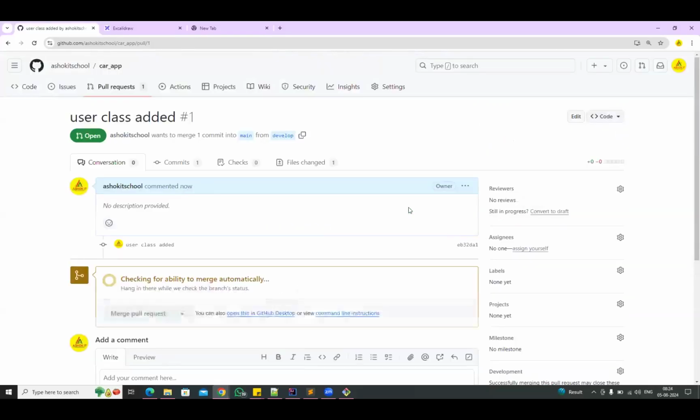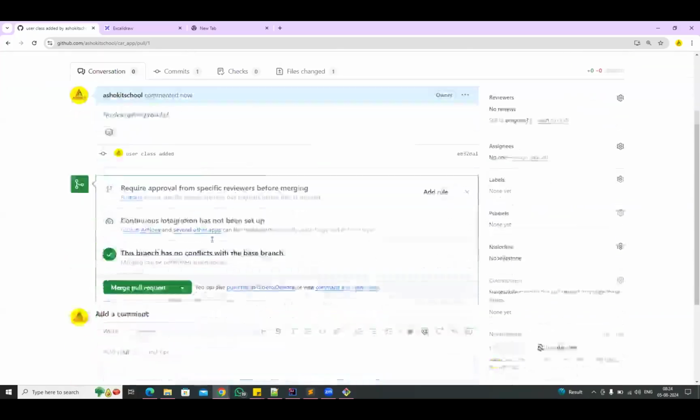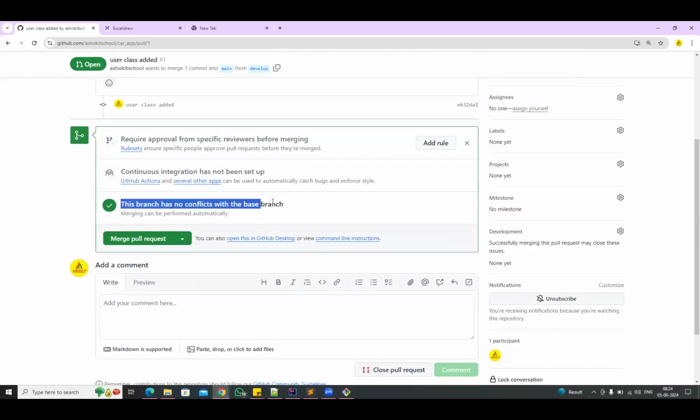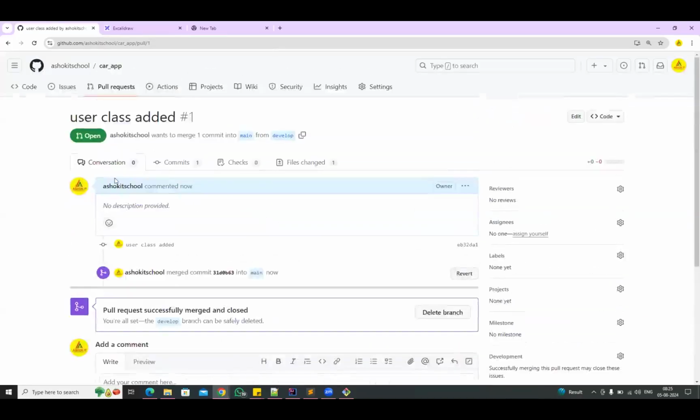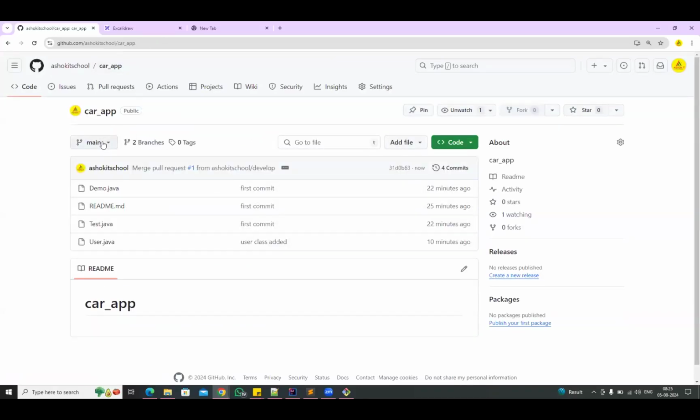Pull request got created. Now currently pull request status is open. Then merge pull request. There is no conflict available. Merge pull request. Confirm the merge. So with this, develop branch changes are available in the main branch also now. Now you see in the main branch, we got user.java. Earlier, user.java was not available in the main branch. Earlier that file was available in the develop. Now that file is available in the main also.